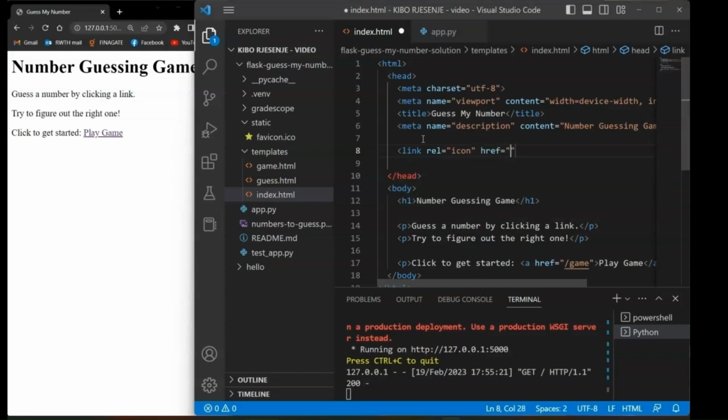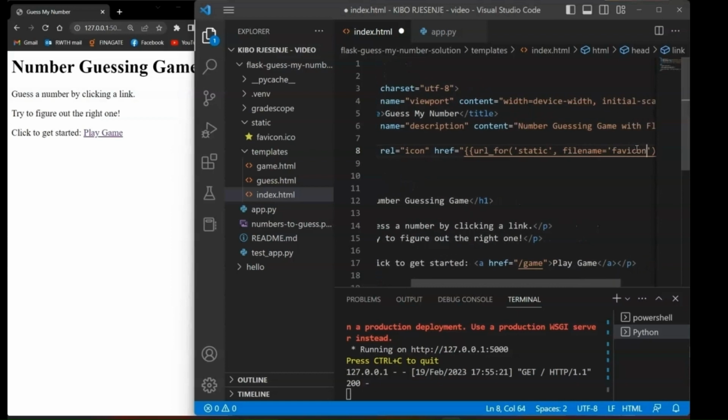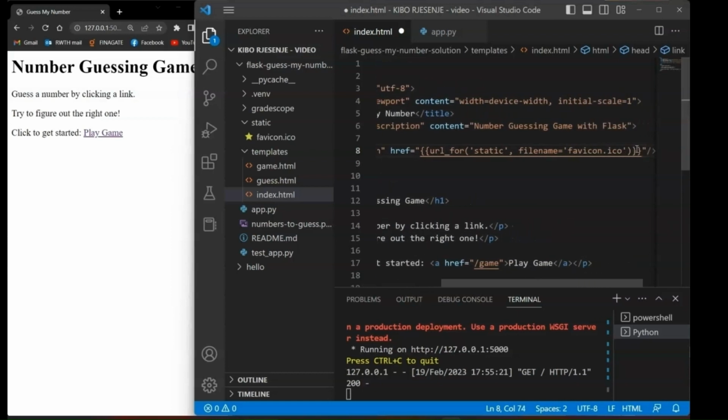Finally, I would need the href attribute for passing the link. If this was pure HTML, the path would be static and then the favicon icon. But since I have the URL for function in the Jinja2 engine, I can use the curly braces and say url_for, and then name the static folder that my file is in, which is static, and use the filename argument to pass the value of my file, which is the favicon icon. And that's it. Let's try this now.